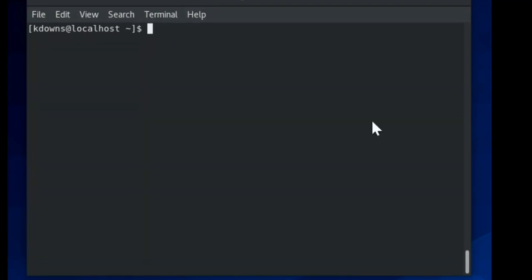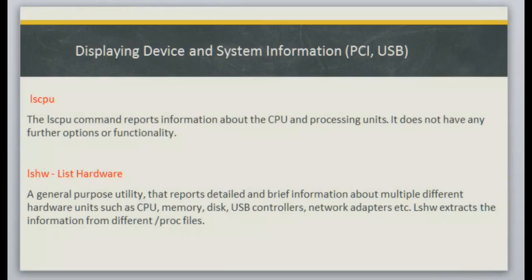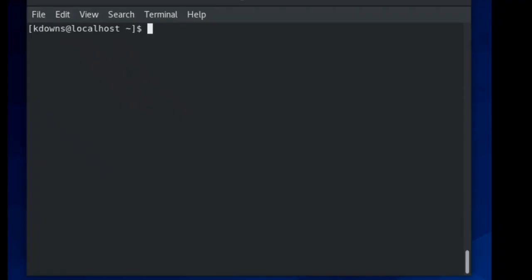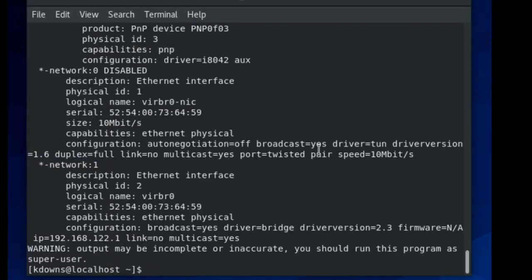Let's head back to our PowerPoint. We also have lshw, our list hardware, which is a general purpose utility. It reports detailed and brief information about multiple different hardware units such as CPUs, memory, disk, USB controllers, network adapters, and more. So lshw extracts the information from different /proc files. So let's run that one real quick. lshw, list hardware. And we're going to get a ton of info.